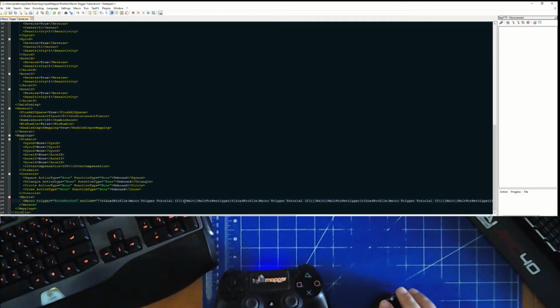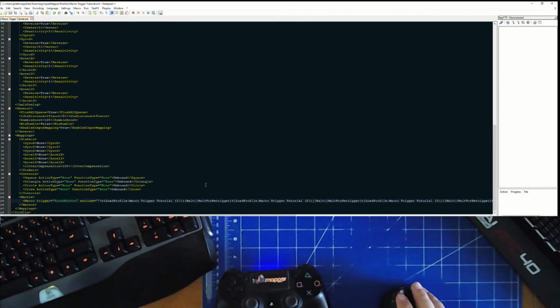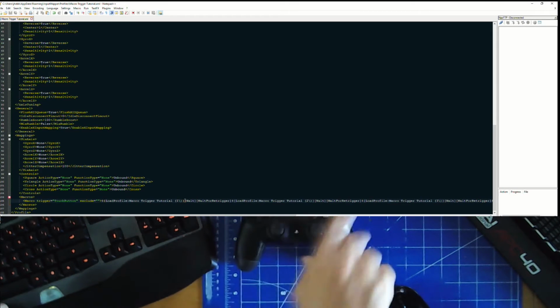So what we're going to do is have it launch an audio file, and it's going to play a sound depending on what profile is loaded. To do that, we're going to have to open up the profile and go down to our macros section. Now you see the command here where we're loading our first profile, and after that, in between the wait and that load profile command, in between that set of curly brackets is where we're going to insert our new command.